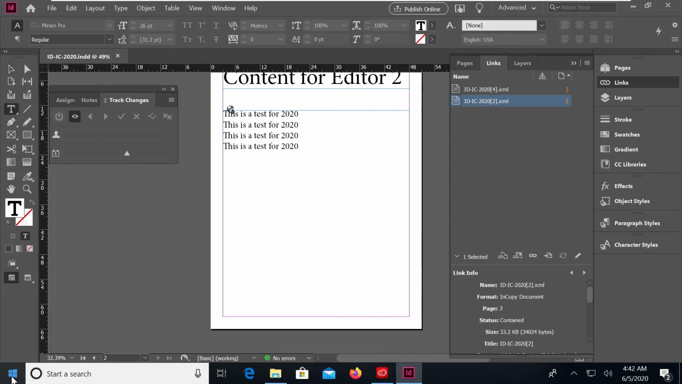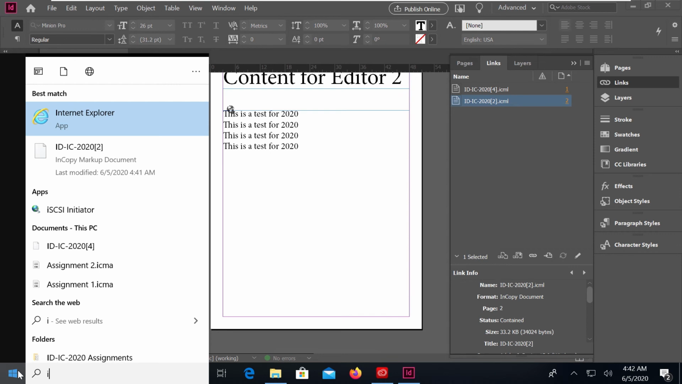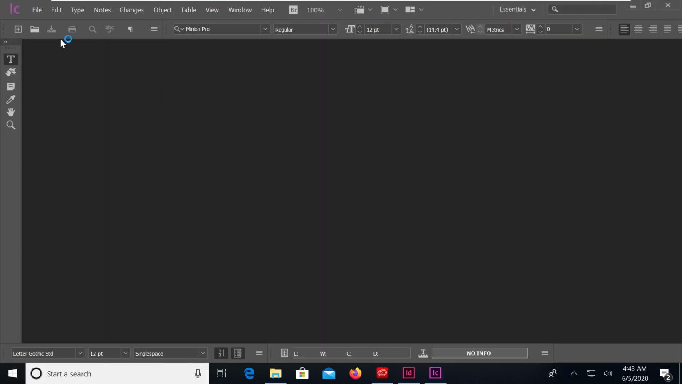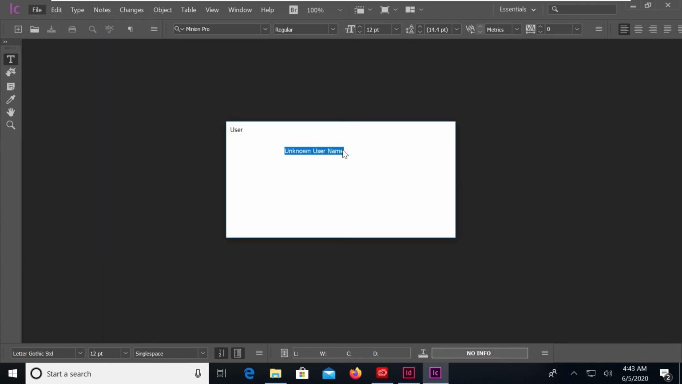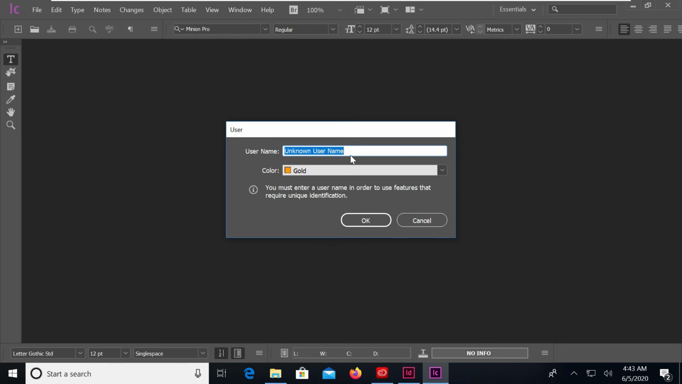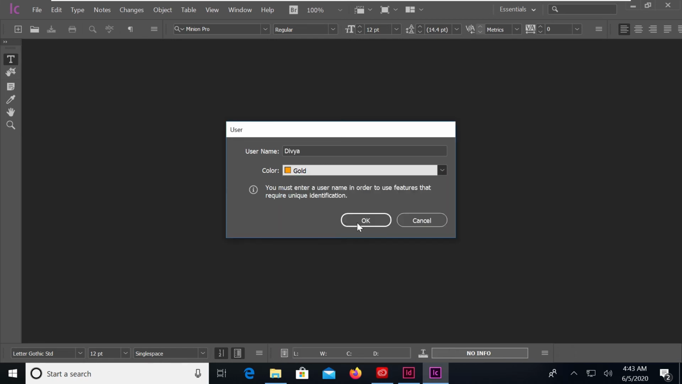Now, let me show you how an InCopy user would work on this story and how those changes will be reflected inside InDesign. So let me launch InCopy now. All right, I have InCopy open now. So I will go to the File menu, go to User, and give myself a username and start off. From the drop down menu, I'll select the color of my choice.